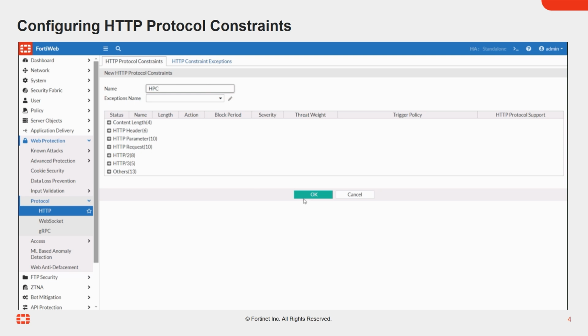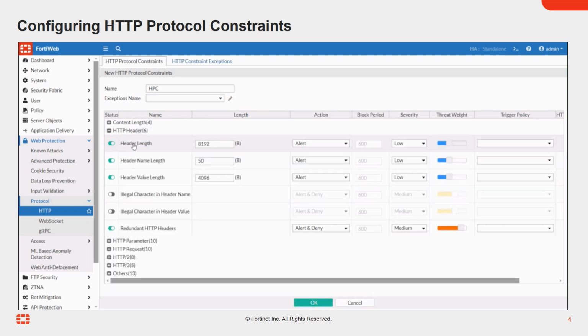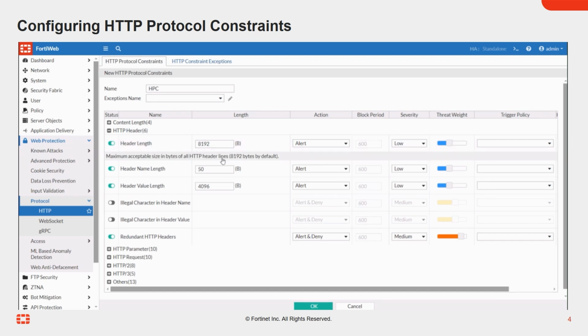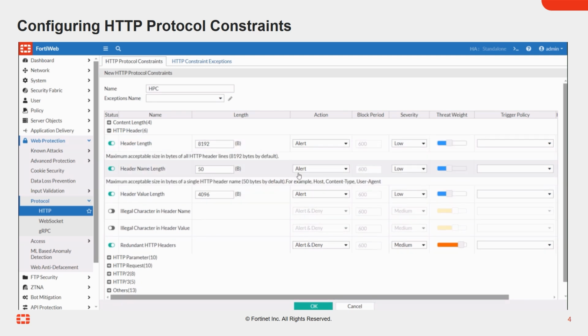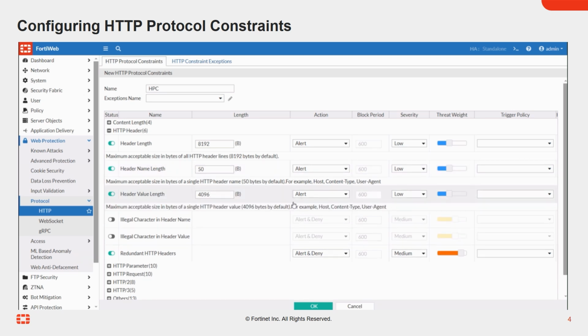In the HTTP header section, configure HTTP request settings by defining length limits and selecting actions, alert or deny. Choose Deny if you want to block traffic that violates protocol constraints from reaching your application, or alert to log violations without blocking them.